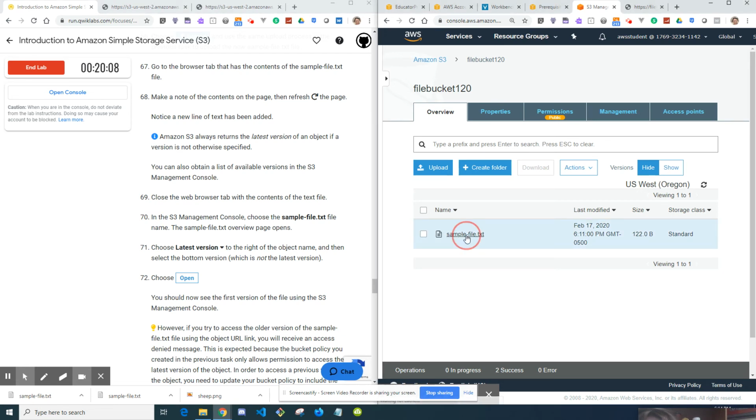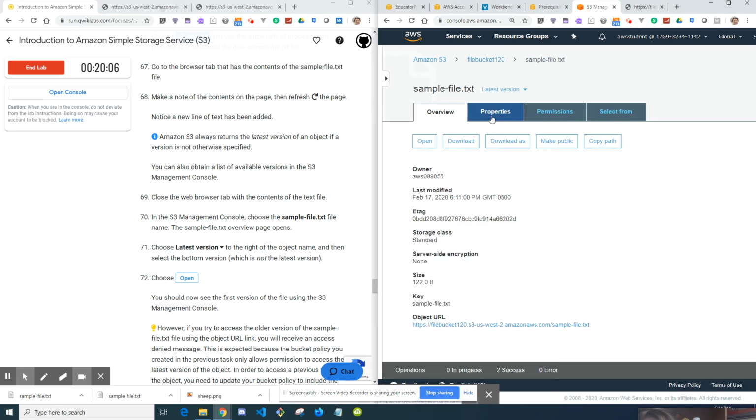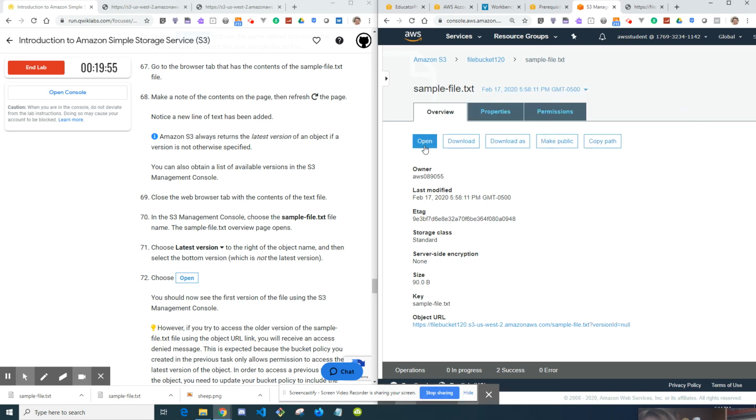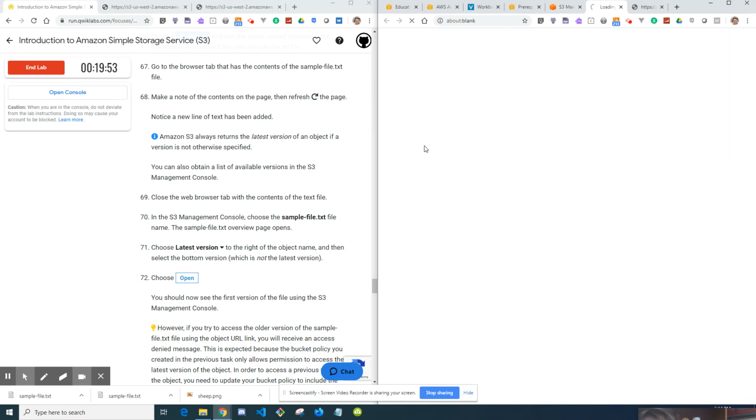So we're going to click on this, and then instead of that side thing that kept popping up, we're going to go to this. And we're going to select latest version, and then we're going to choose one that's not the latest version. And then there's the open button. Yep, that's the original file. So you see how easy that is to just switch back and forth.